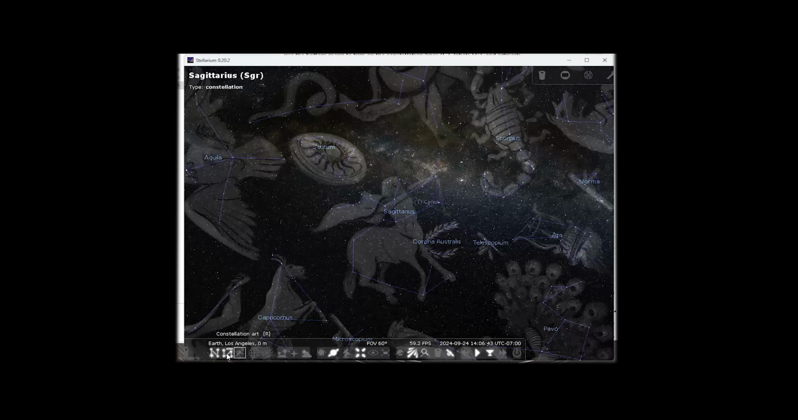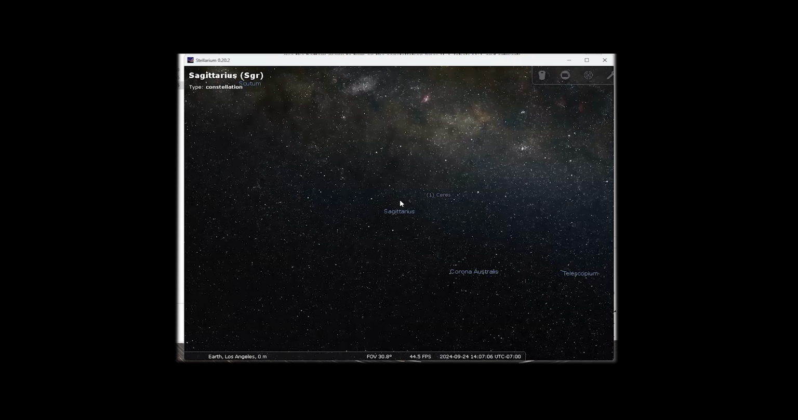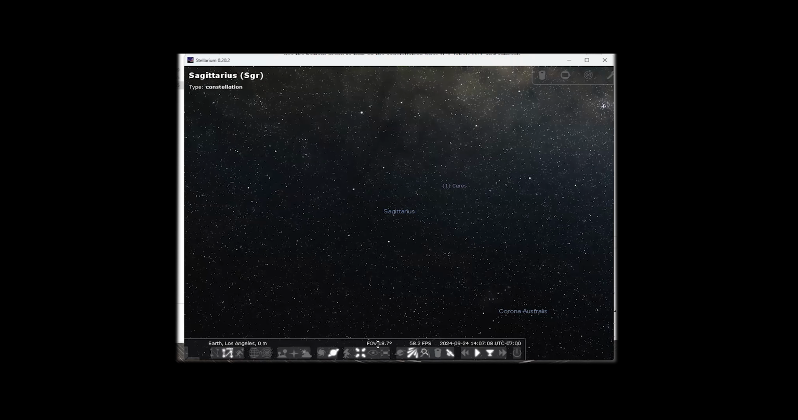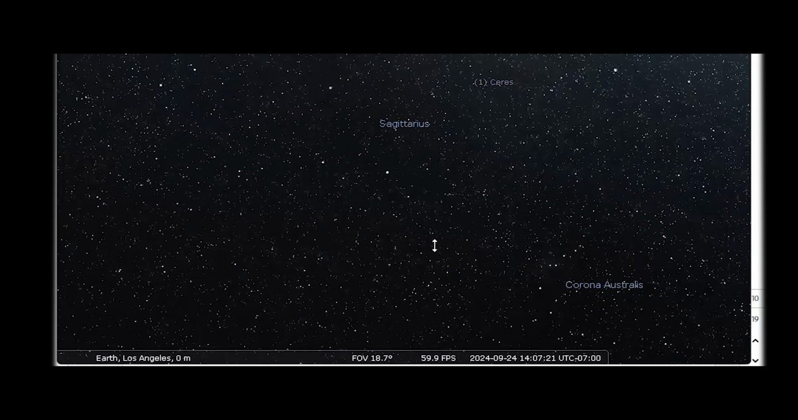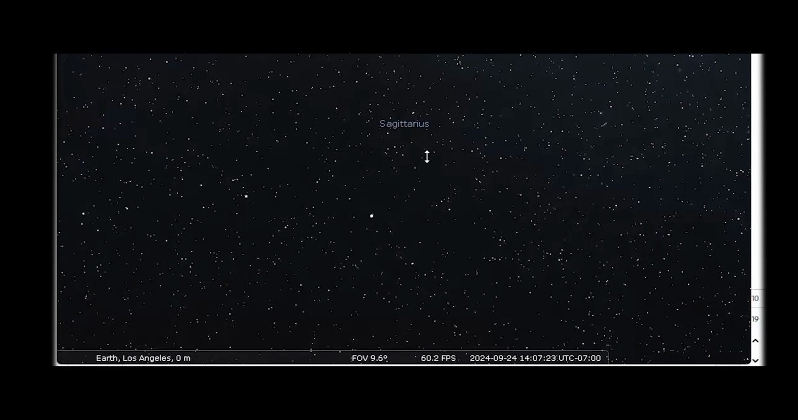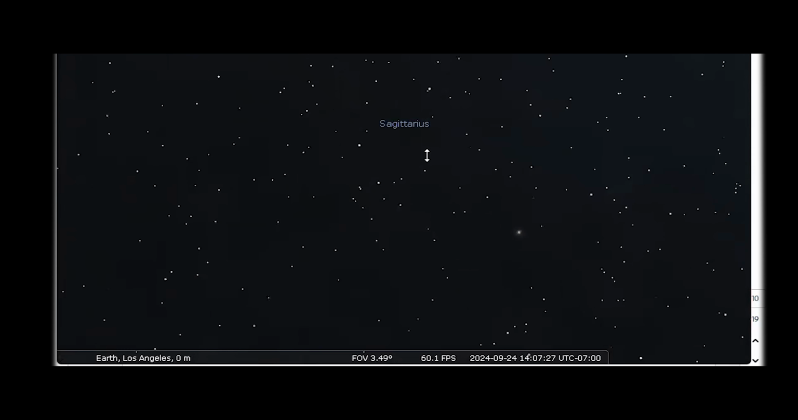I'm going to turn off the artwork, but I'm going to leave on the labels. I'm also going to turn off the constellation lines. Now, I know that I'm in the region of the constellation Sagittarius. Remember, that's SGR. So I'm going to zoom in, and if you look at the bottom here under FOV, you'll see it says currently FOV 18.7 degrees. But as I zoom in, and how am I zooming in? I am rolling the mouse wheel.